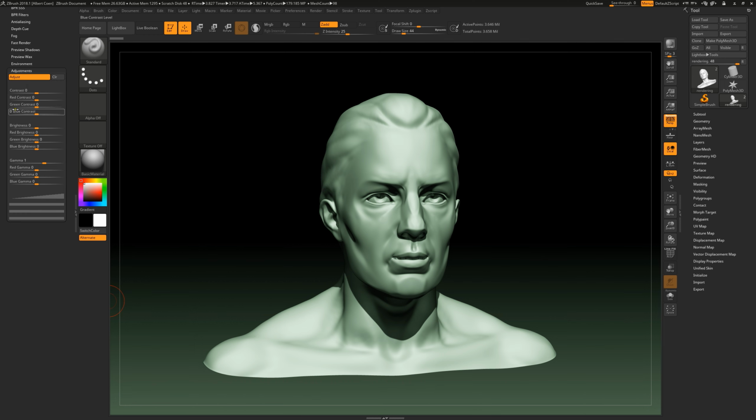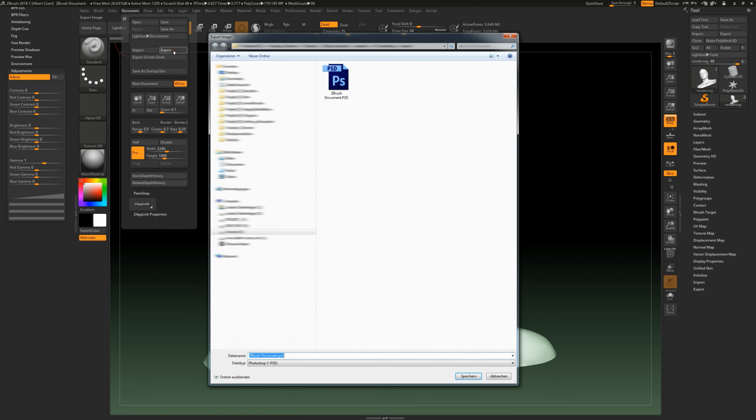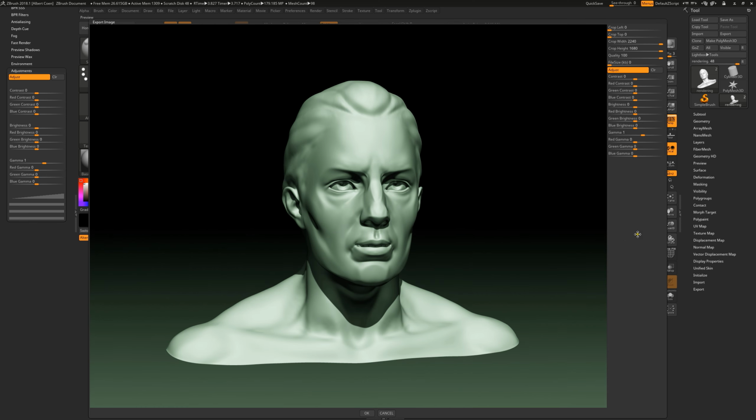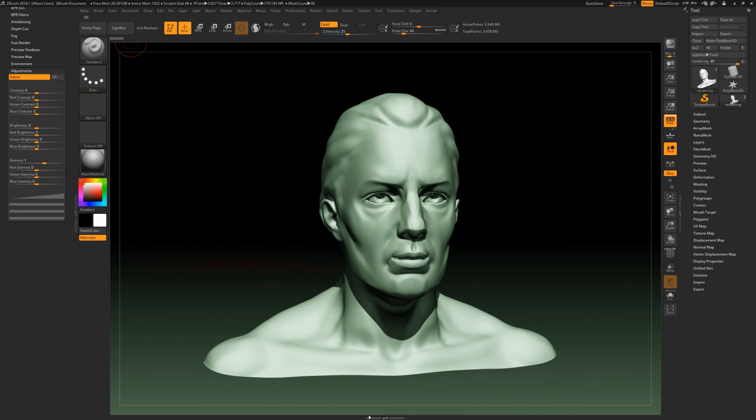For instance, we can adjust the color settings, including gamma and brightness. Once satisfied with the changes, we navigate to the Document palette, where the Export button easily saves the image. Before finalizing, we can choose the desired file format and make any last-minute color tweaks if needed. To confirm, click the OK button below.